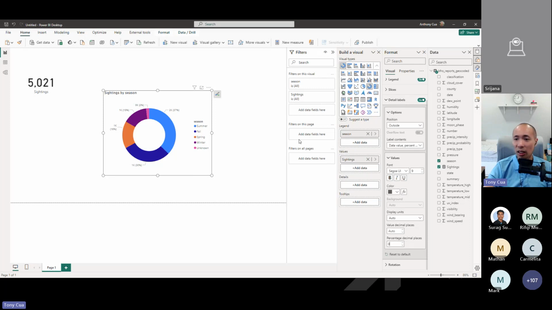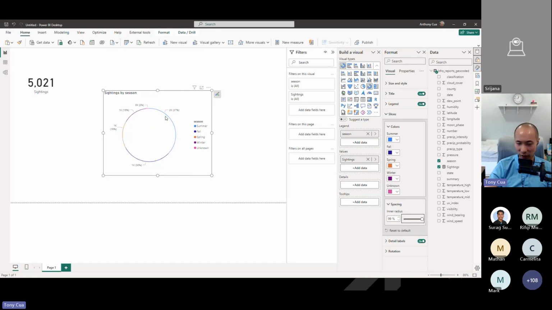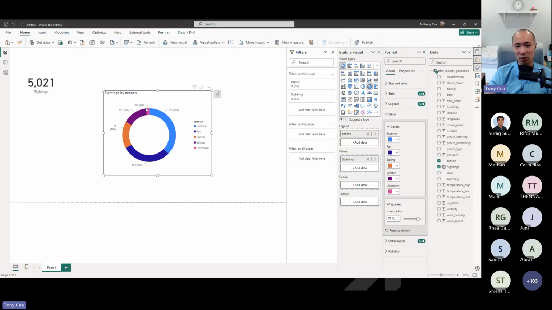Another thing that I kind of want to change is I want to make the donut thinner. And I can do that by opening slices and looking at spacing. In radius, it says 60%. If I increase the radius to 99%, it would look like so. If I decrease the radius to 0%, it's your pie chart again. So I maybe want something around 75% there. So pretty thin still, you know.